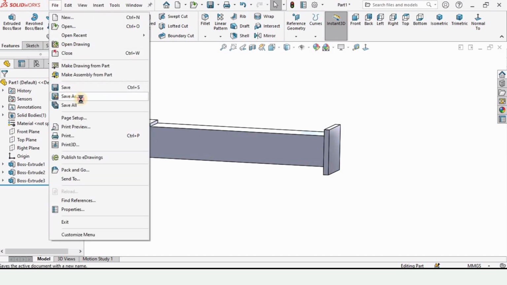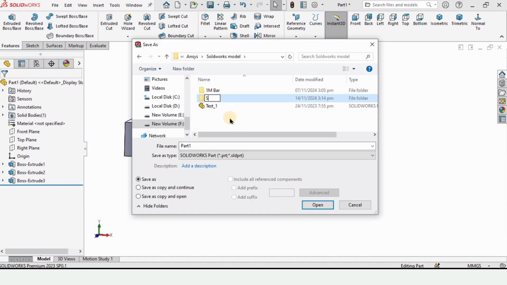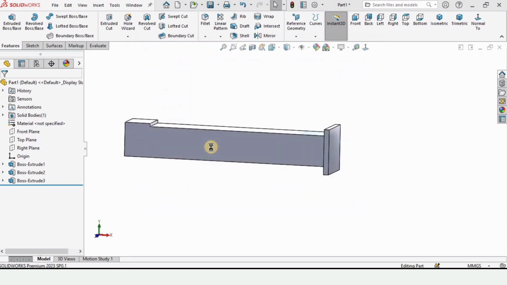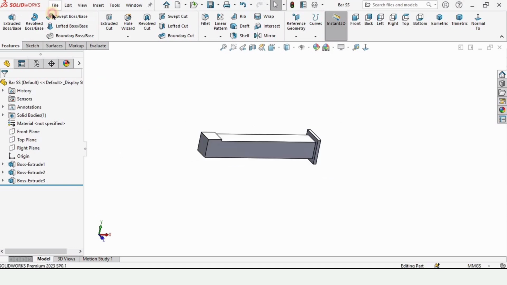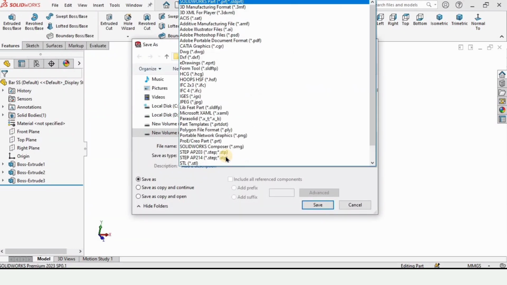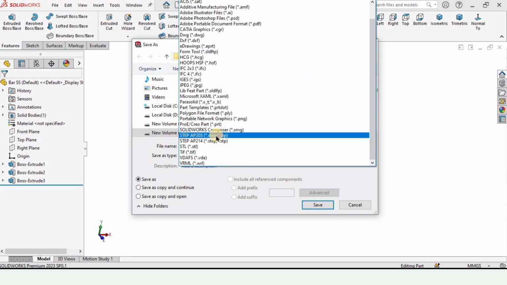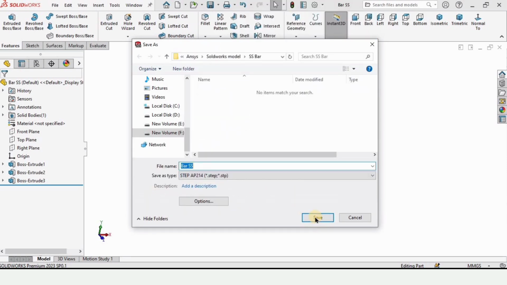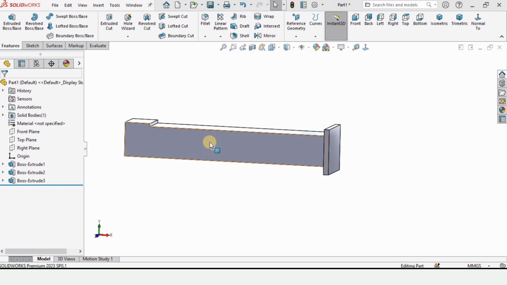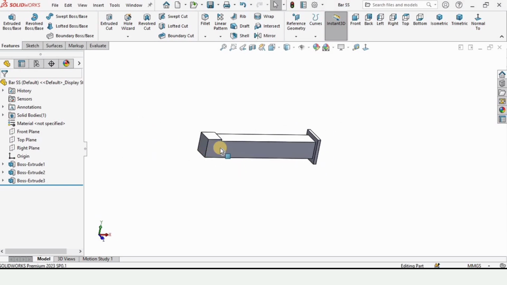So go to file and click on save as, and here you can create a separate folder for that. I'm making a separate folder, and here type the name of this file. We also have to save this file as step file. So in this extension we have to select this step and save it. In Ansys we will be importing this step file. Now I'm opening the Ansys software.